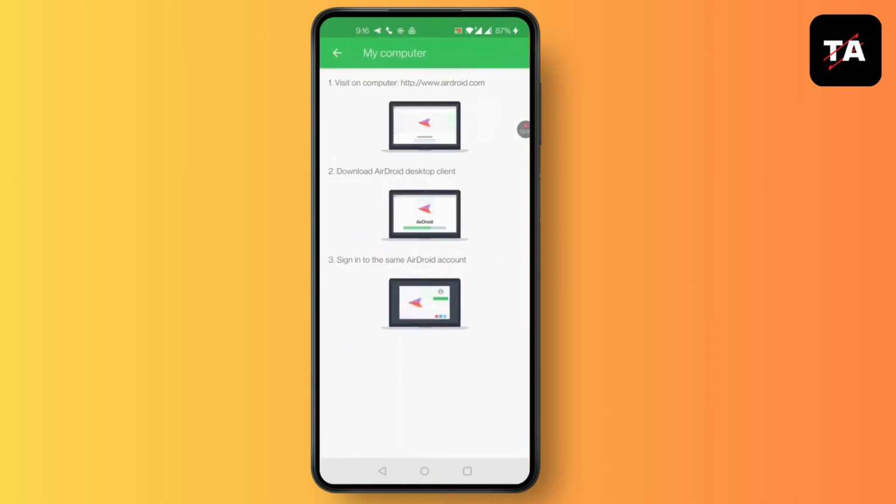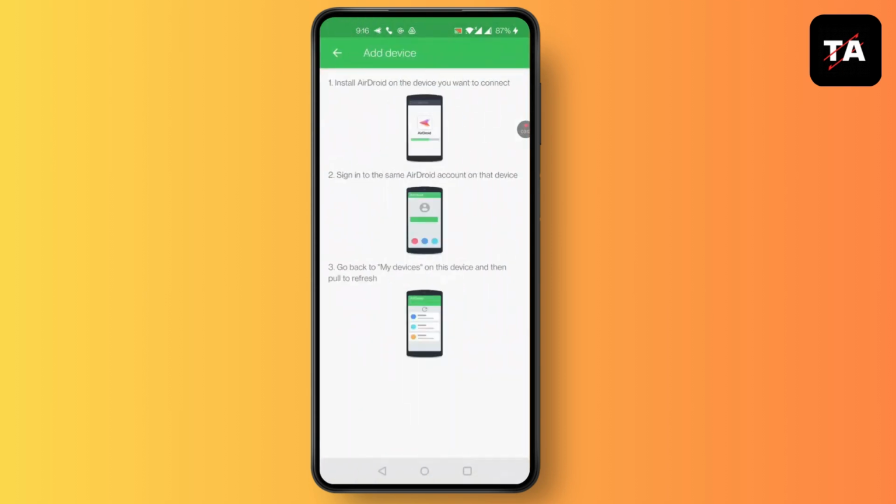After that, go to transfer and then click on my computer. Or simply click on add device, install AirDroid app on another phone. After you've done that, you can sign in and then go back to my devices on this device and refresh it. You can remotely access your phone from here. This is how to control your phone remotely.